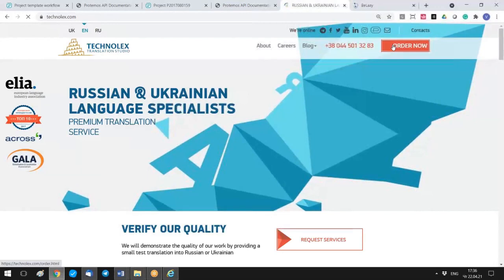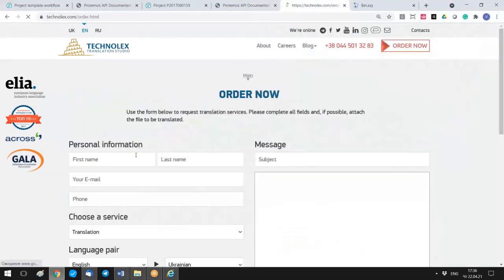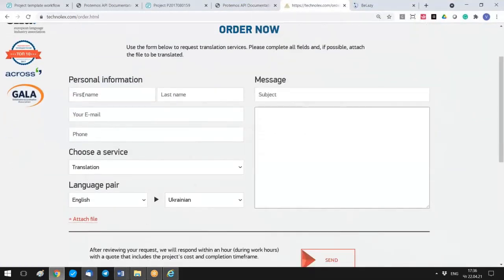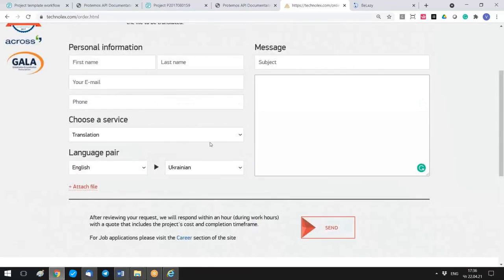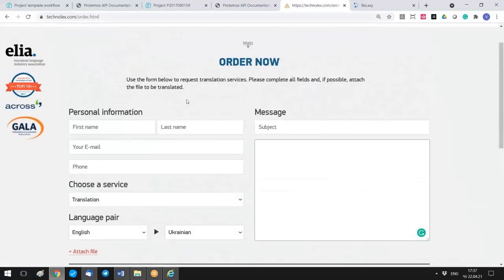I know this. They have it. So they have an order form, where the client comes onto your website, fills in the data, and sends it. Then they expect that you will reply to them and send them the code. In this case, they hired programmers who connected this form and their Protemos account. And you can do the same.